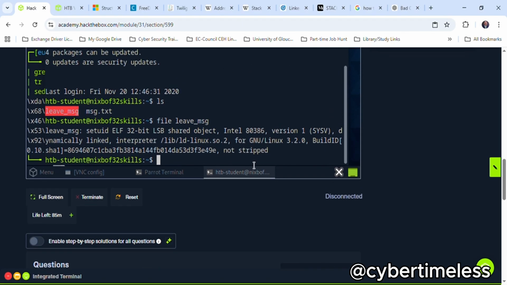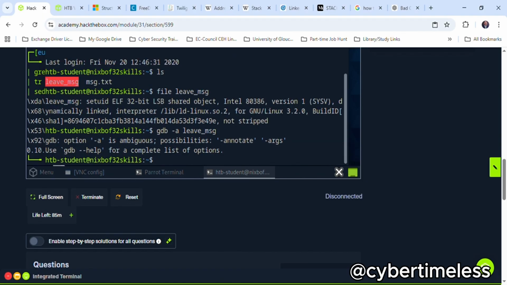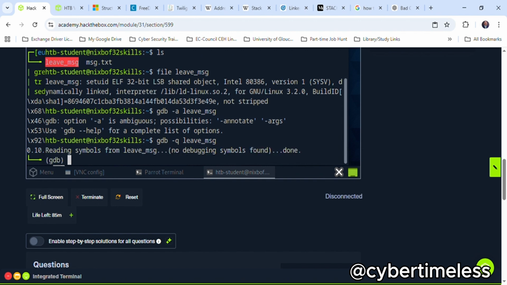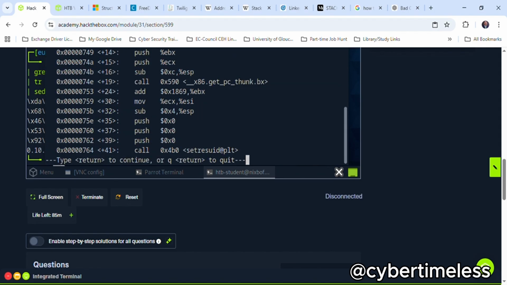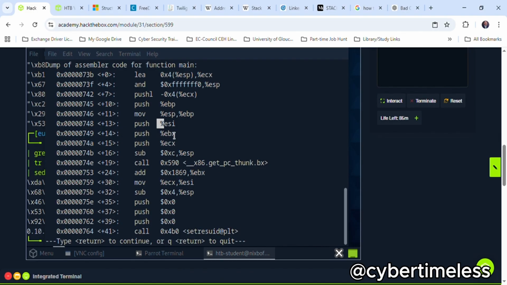Now the second question: how many bytes in total must be sent before getting access to the EIP? So let's run this command: gdb -q leave_msg. Q is for silent. And so now we've done that. Now let's disassemble main. So now we are reading the function.